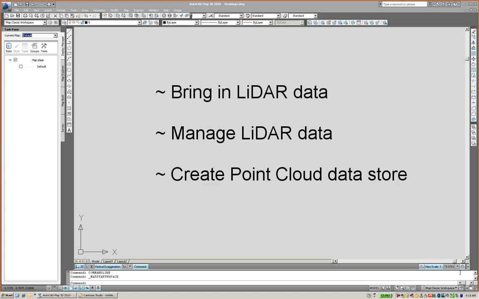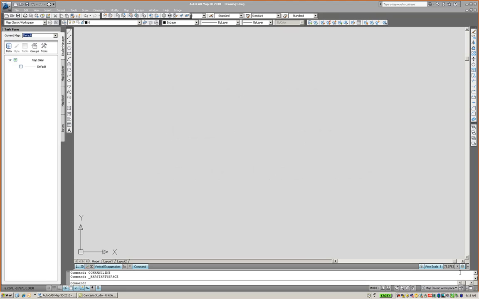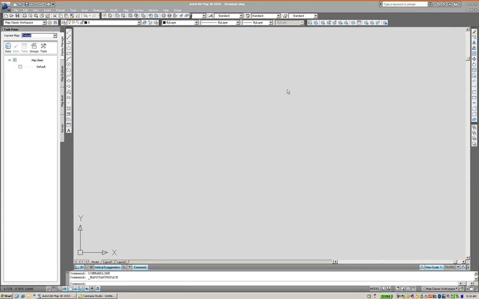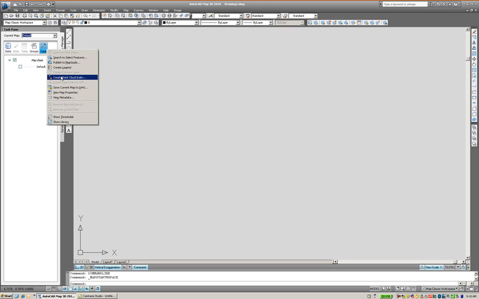What we'll actually see today is we'll bring in some LiDAR data, we'll manage our LiDAR data, and we'll use that LiDAR data to create a point cloud data store. You can bring LiDAR data into your map in the AutoCAD Map 3D program using the Point Cloud Manager, which is located in your task pane under the Tools section.